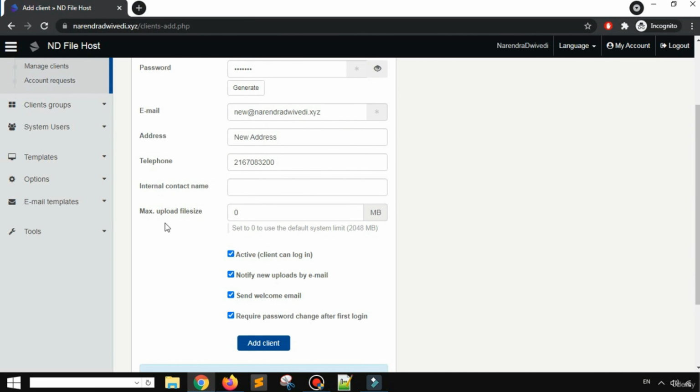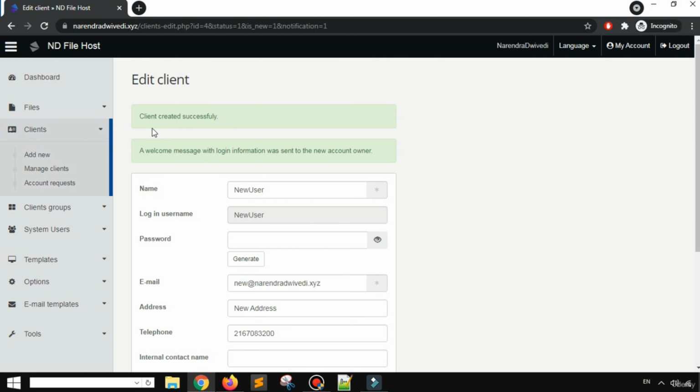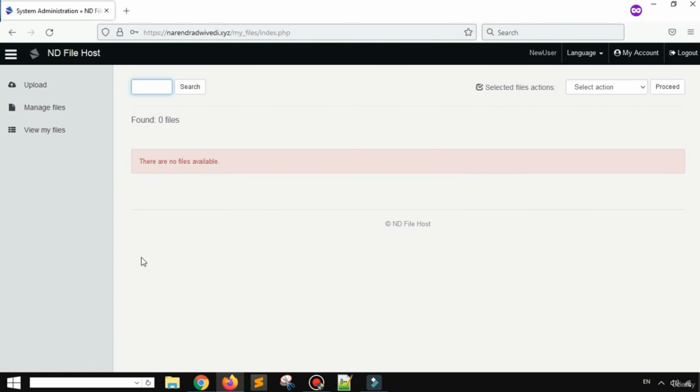Now here you can specify the maximum upload file size, or if you want to allow them to upload the default system limit, that is 2 GB in our case, then set it to 0. Now there are some more options which you can check or uncheck according to your choice. I am unchecking required password change after first login. Now click on add client to create the user account. So the client was created successfully. Now I am going to test it in the Firefox browser. So we log in successfully and we can upload files and manage files here.